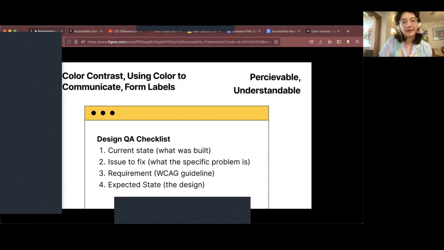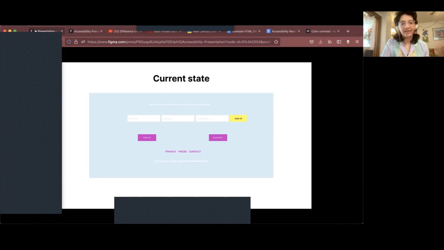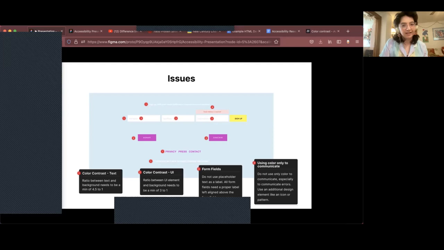So this is the current state. I would start with that first, and then to show the issues, I would do an annotation like this. So it's every single issue that needs to be fixed, what the issue is, and what the requirement is. So we've got color contrast text. The ratio between text and the background needs to be 4.5:1. There are some issues with the UI, like the buttons. They also have a contrast requirement. It's a little less, just 3:1. And again, this is the color of the background and the UI element and the text.